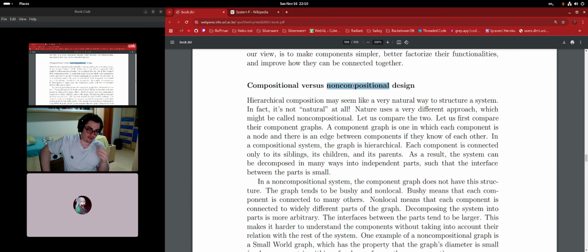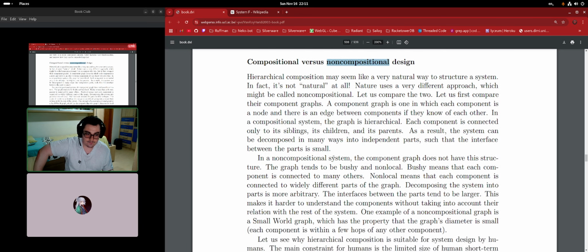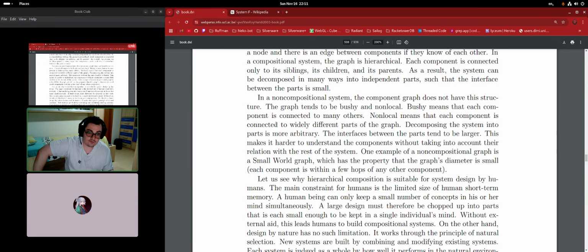A component graph is one in which each component is a node, and there is an edge between components if they know each other. In a compositional system, the graph is hierarchical, which means that each component is only linked to its siblings, children, and parents. As a result, the system can be decomposed in many ways into independent parts, such that the interface between the parts is small. And in a non-compositional system, the component graph doesn't have this structure. It tends to be bushy and non-local. Bushy means that each component is connected to many others.